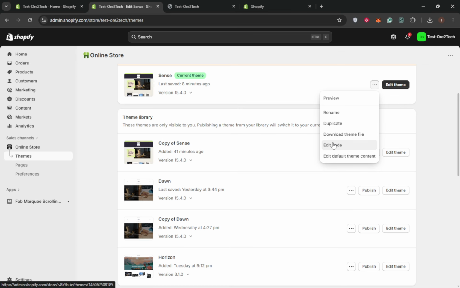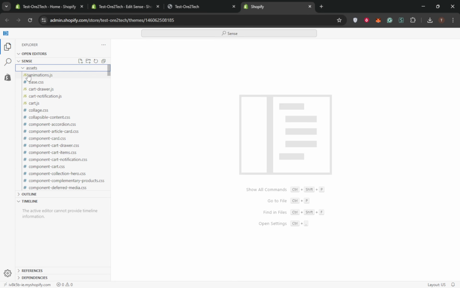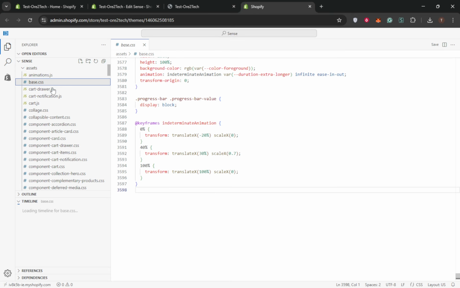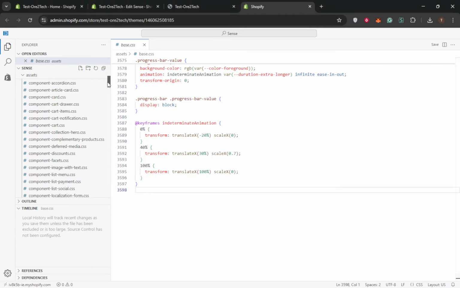In the editor, look for your theme's main product CSS file. In many versions of Sense, you'll find it under assets with a name like component-main-product.css. If your setup is a little different, open the CSS file that controls product styles, or use a custom CSS file that your theme already loads. Once you've got the right style sheet open, scroll to the very bottom and paste in the following.